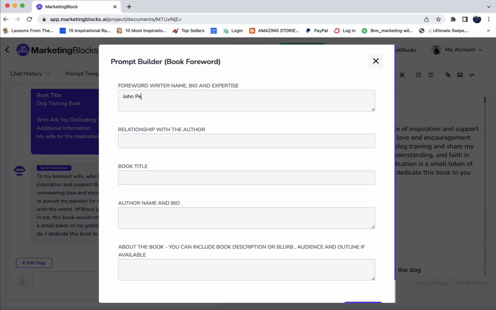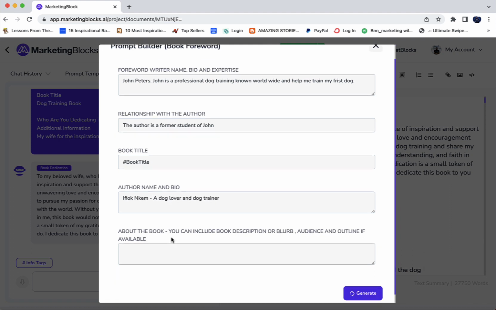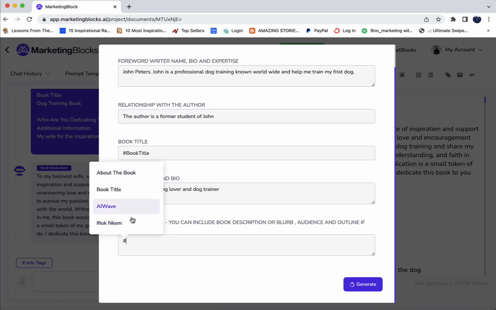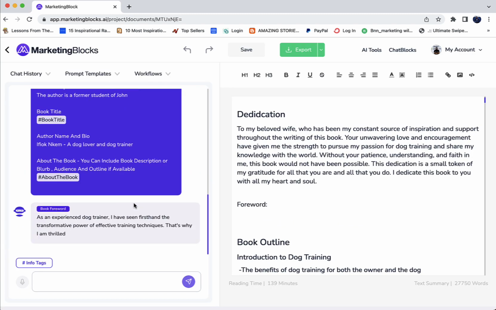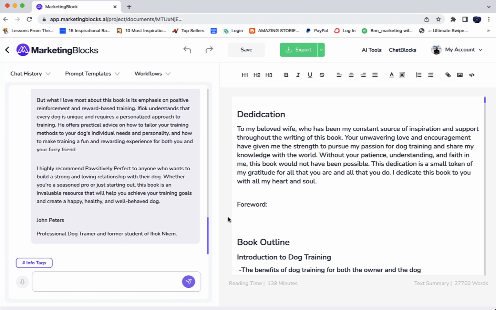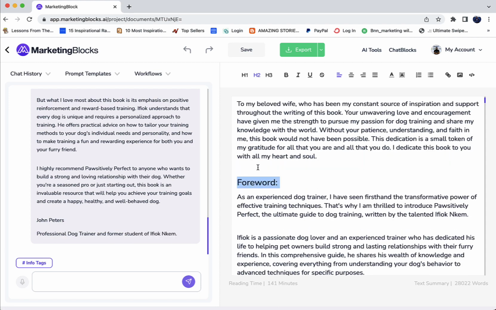Enter the name and bio of who is writing the foreword. Enter the book title, the relationship with the author, author's name and bio, about the book. Enter the hash key to embed the info tag we saved previously for the book description. Click on Generate. Boom! And your foreword is ready. Click here to add the response to the document editor.